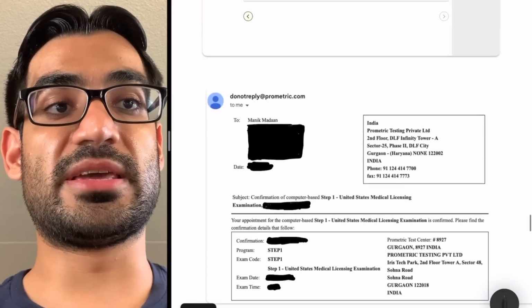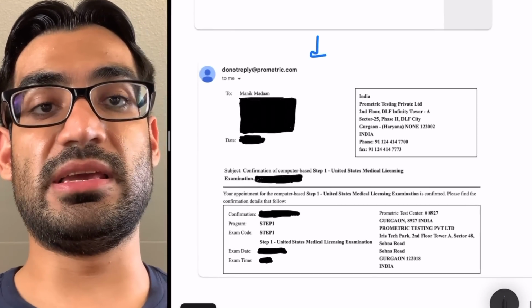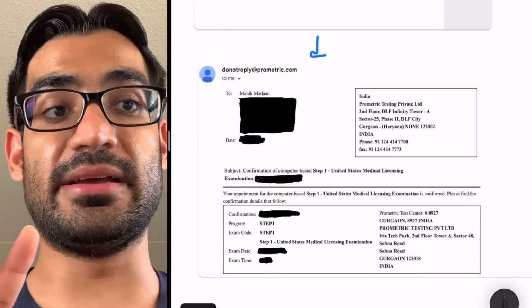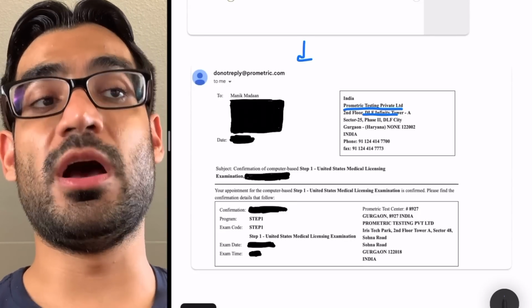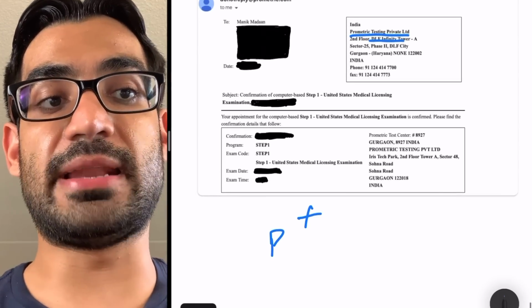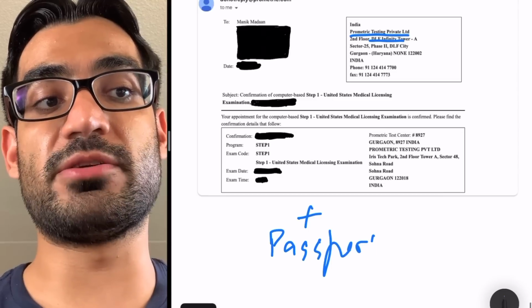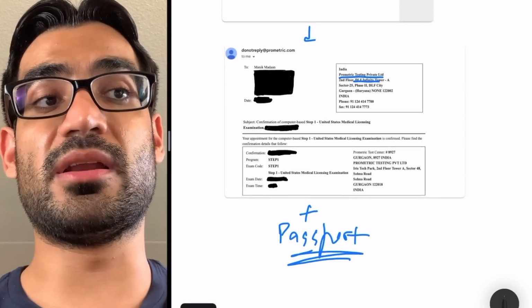Then you will be given this email, which is basically your test center details. You have to make sure that you print a copy of this and take it with you along with your passport to the test center location on the date of the examination. Only then will you be allowed to give it.